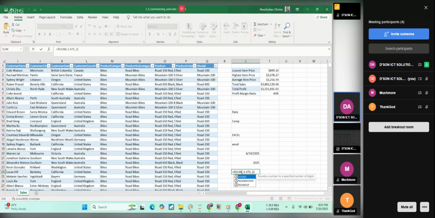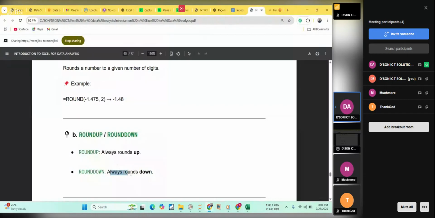Let this be round down. Now you can see it gave us 1.47. So despite that the value is supposed to be rounded up, because I said round down, it will round it down for you. That's why I say it will always round down. Now, if you look at 1.475, and I want to round to a whole number, I want to round to a whole number.